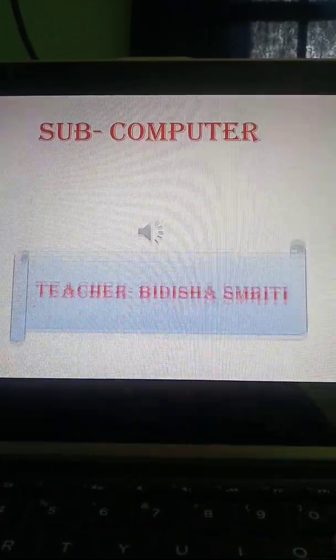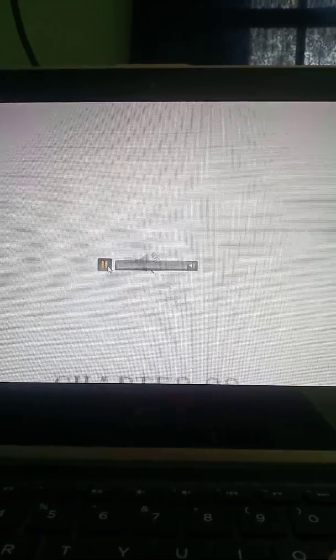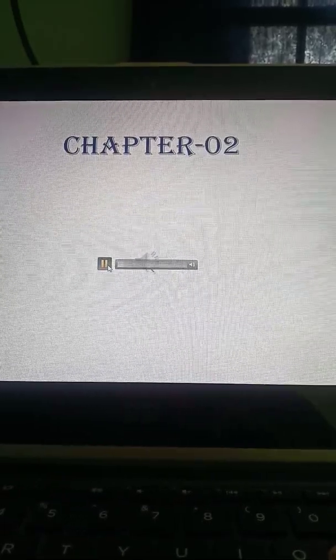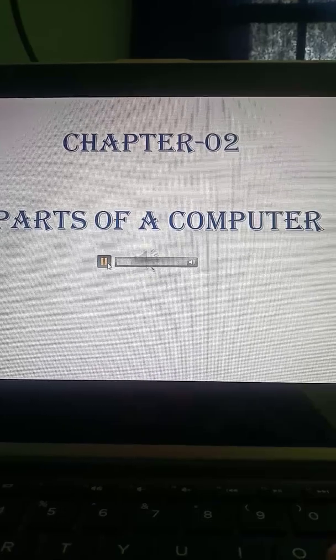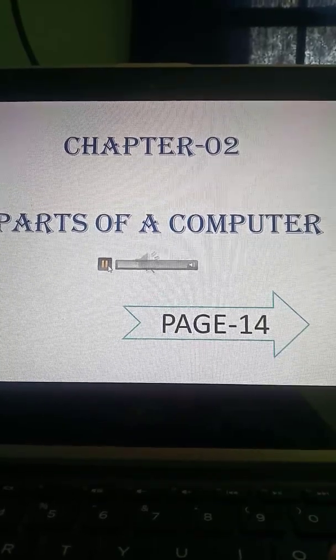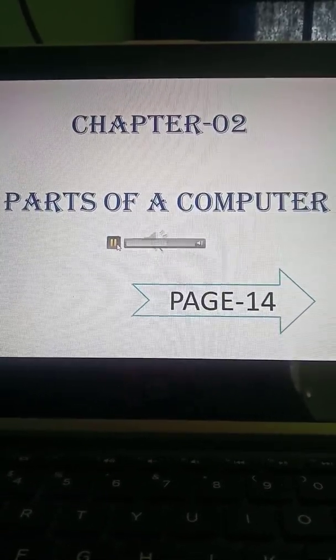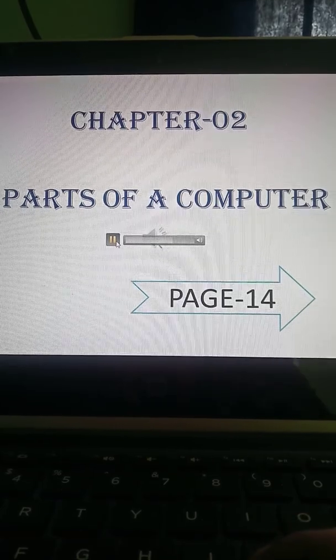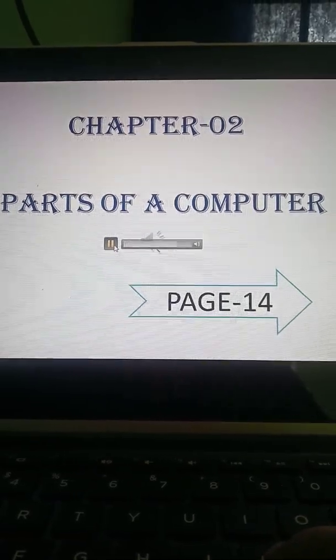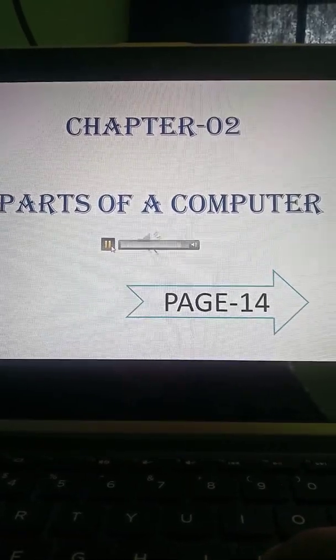Students, bring your computer book. Today I am going to start a new chapter. So open page number 14. Today I am going to start a new chapter, that is chapter number 2, Parts of a Computer. The name of the chapter is Parts of a Computer. Open page number 14.